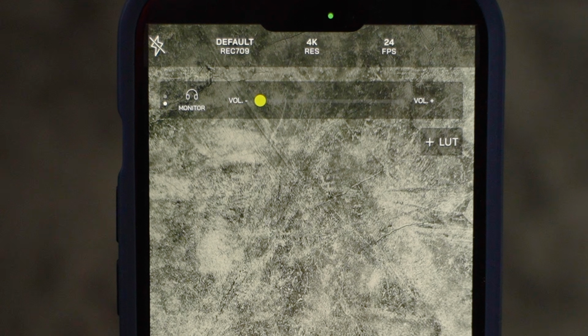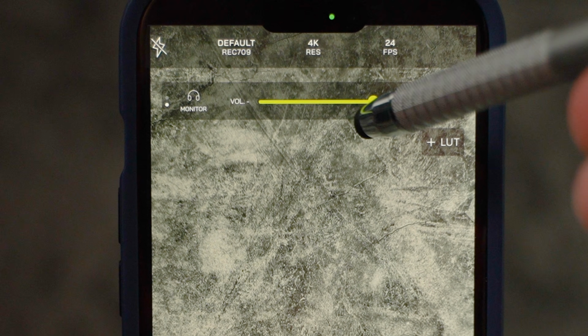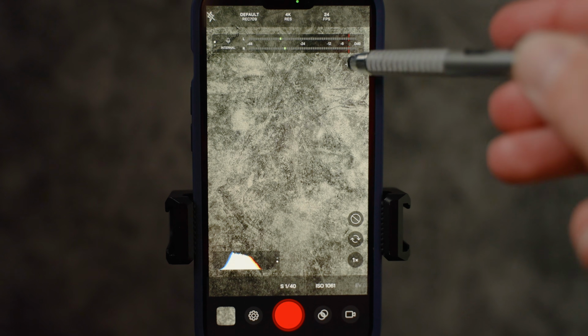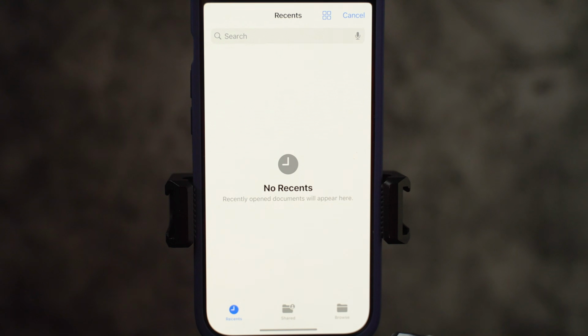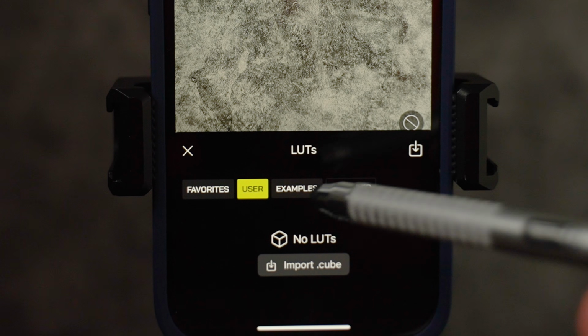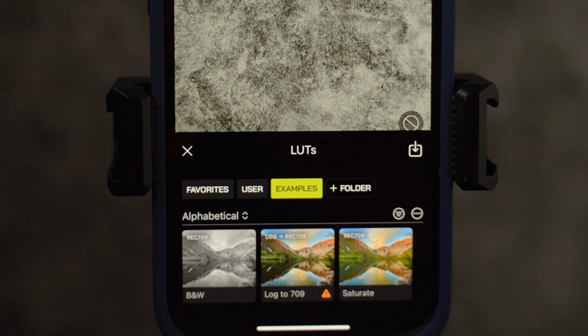If you swipe up, you get access to monitoring the audio, where you can adjust the volume. LUTs have been added as well. If you go to the User tab, you can upload your own LUTs here. You can also do that by simply tapping on this icon on the right. You can try their examples, you can create a folder, and organize your uploaded LUTs here.